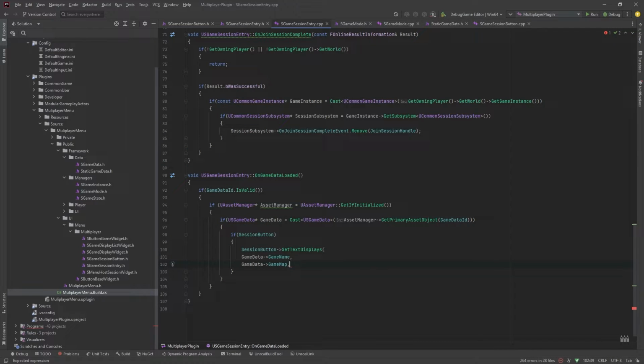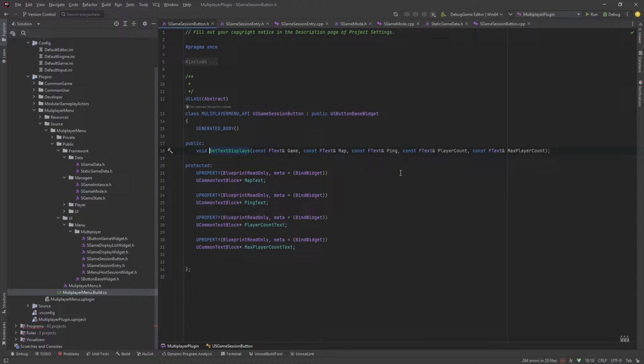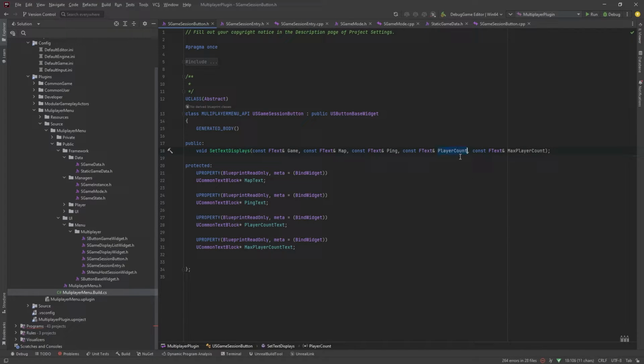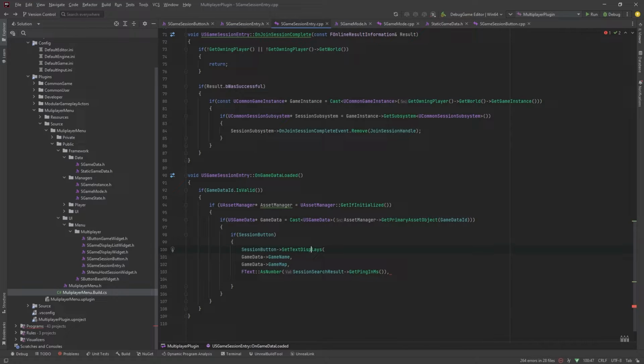So to get the ping, it's in the session search result as the get ping in milliseconds function. And because this wants it as text, because it's populating text, we can just use FText as number. We're grabbing a number and just passing it as text. And then we need, what was the next one? So this would be the available player count. So it's going to be max player count minus the number of open connections. I think that's right. And then the last bit is just the max connections.